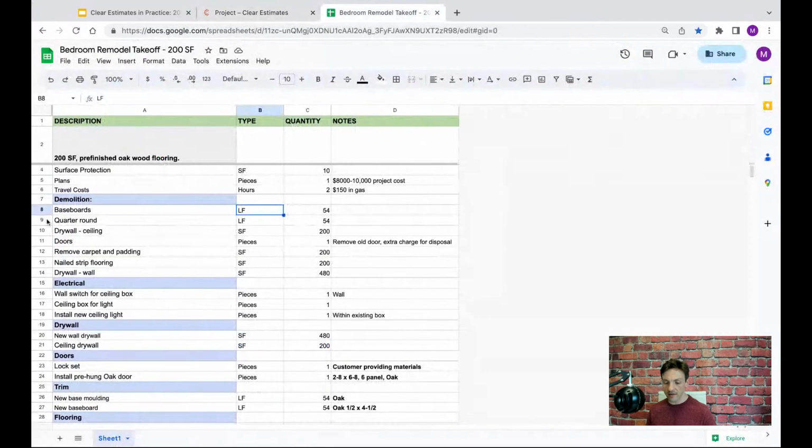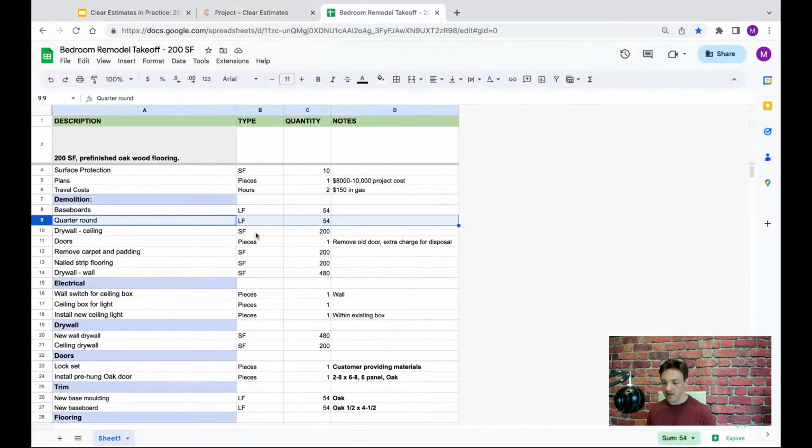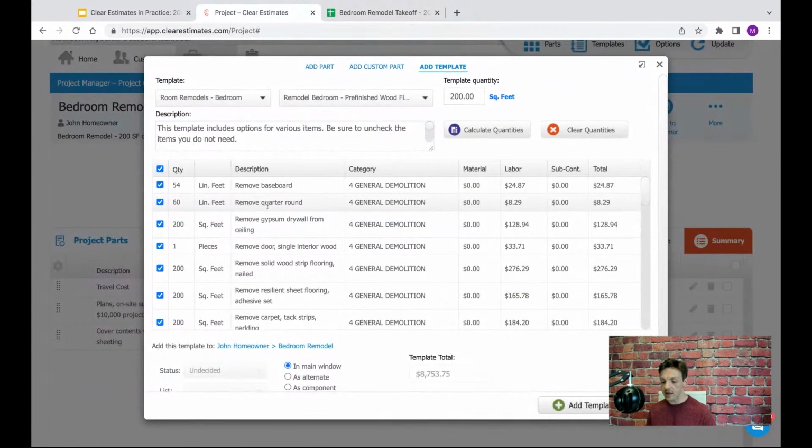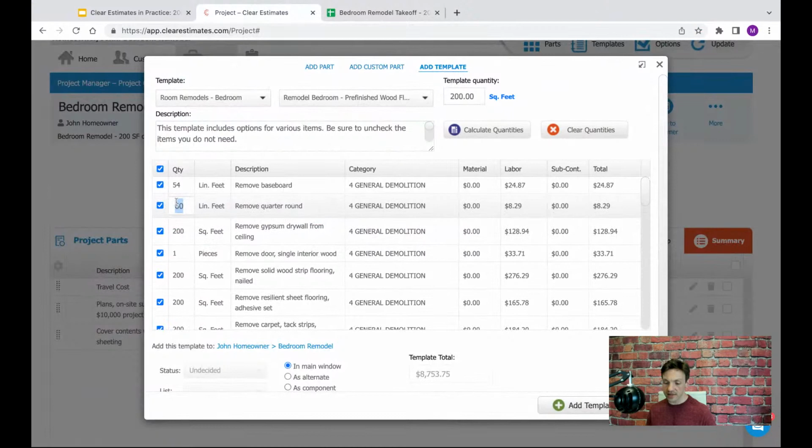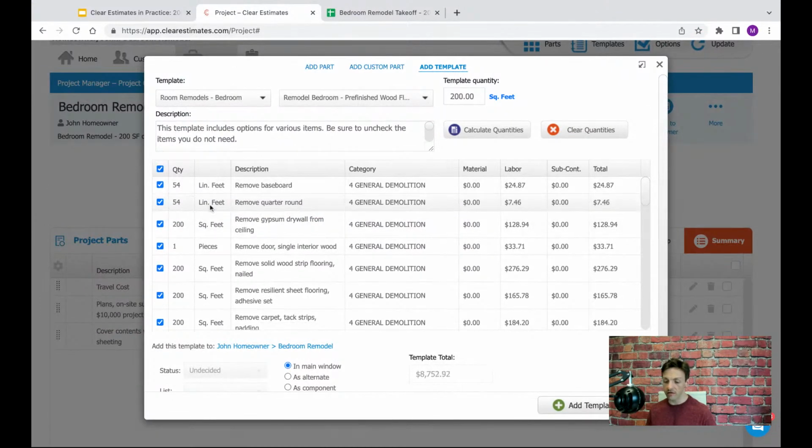And that's going to adjust the part price to reflect 54 linear feet. So back in the takeoff, same thing for quarter round, which is next. It's 54 linear feet of quarter round that needs to be removed. My next item up in demolition is quarter round, but same thing. I need to adjust that in the quantity column to 54 linear feet. So that way the prices are going to be accurate here.